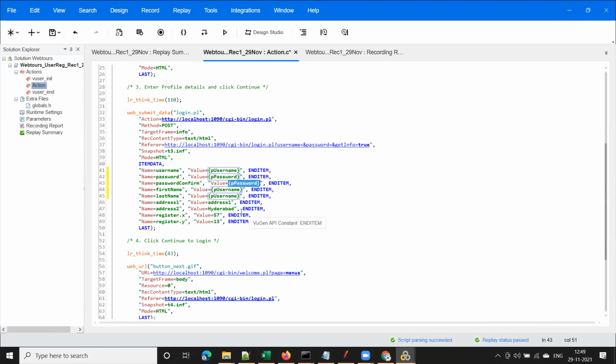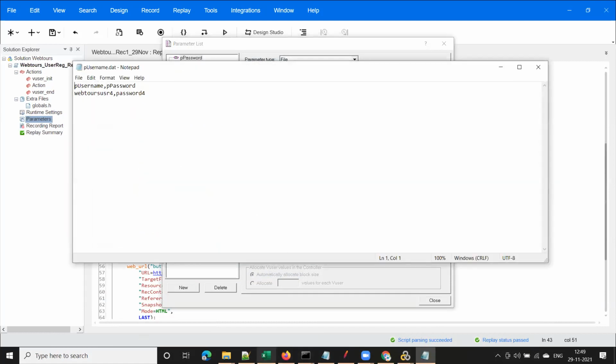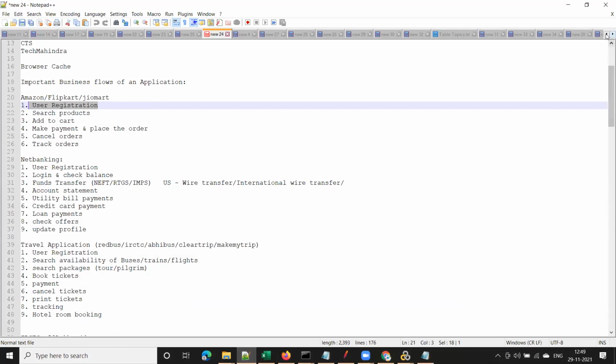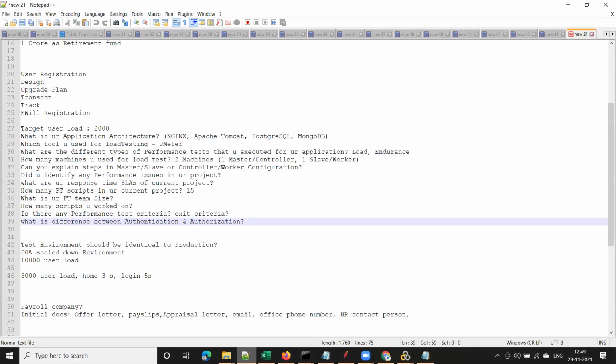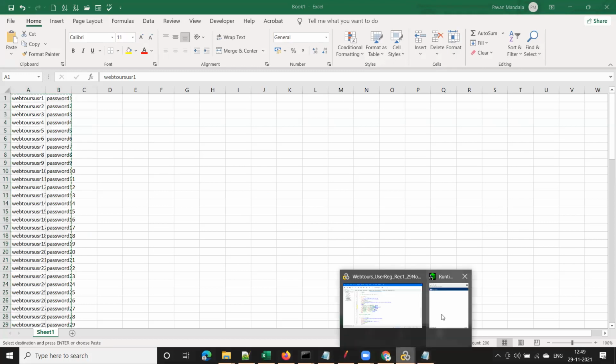Now, what is the use of this parameterization? What is the use of keeping all that username and password in a file? On the left side you see there is something called parameters. Double click on that and you can see that file here, the parameter list. If you want to open this file, click on edit with notepad. Previously we created some test data in Excel, so I'm copying the test data to that file.